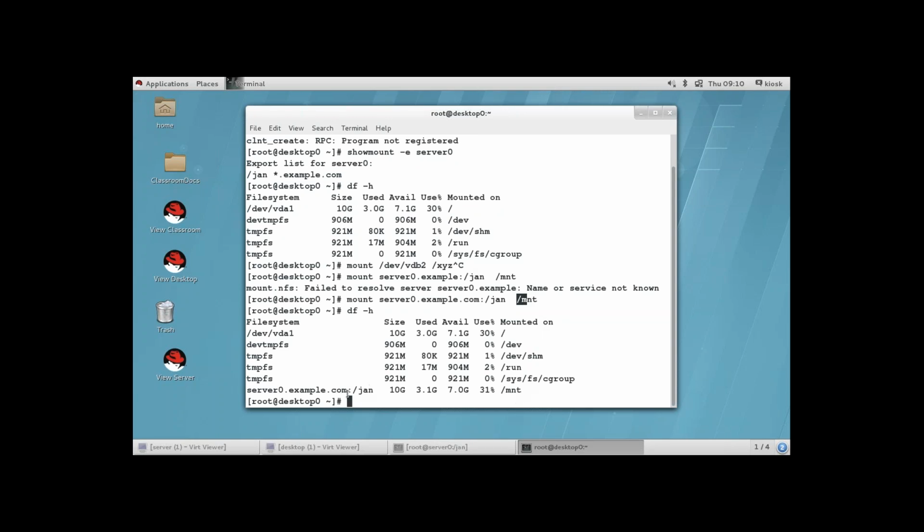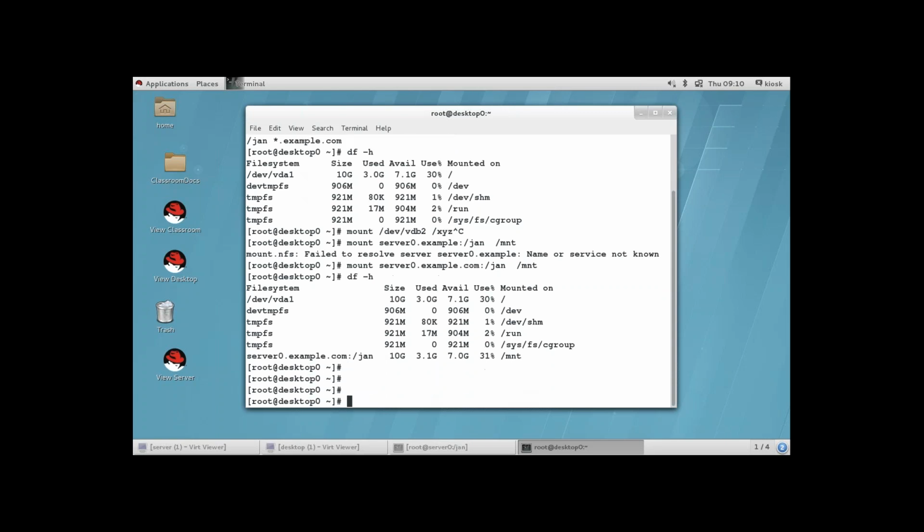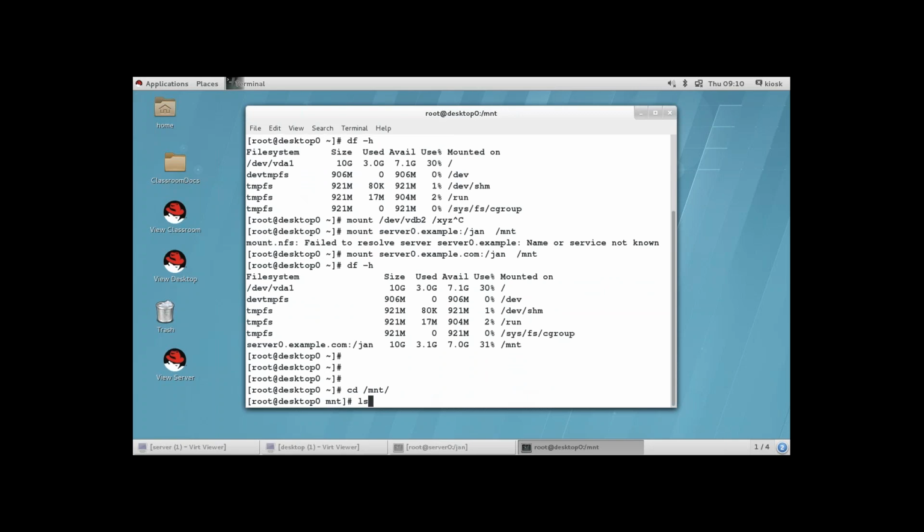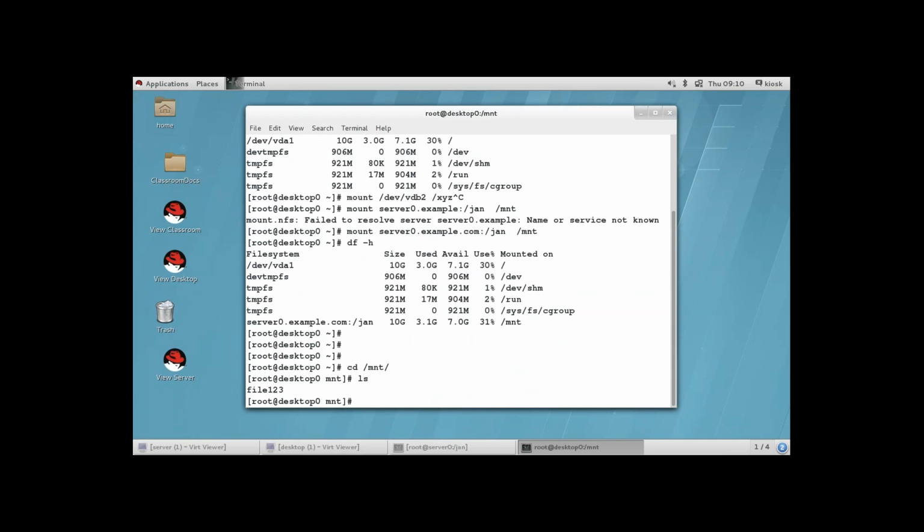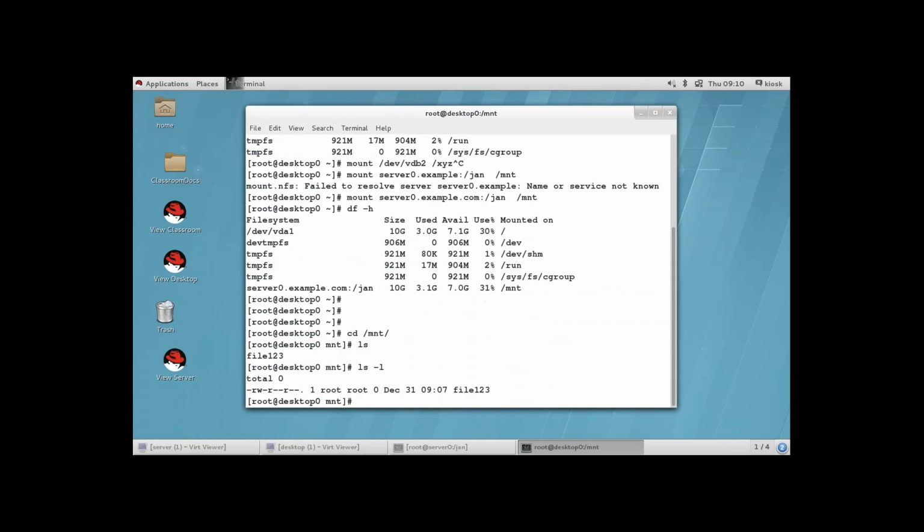Now if you move to mnt, you can see the files which are on the server machine. See here, server0 is mounted. Now if I go to cd slash mnt and do ls, do I have files 1, 2, 3? Yes. Now if you are the owner, you can have the permissions also. If you are in the group, you can have read permission, write permission, and all those things. Is that clear? Yes.